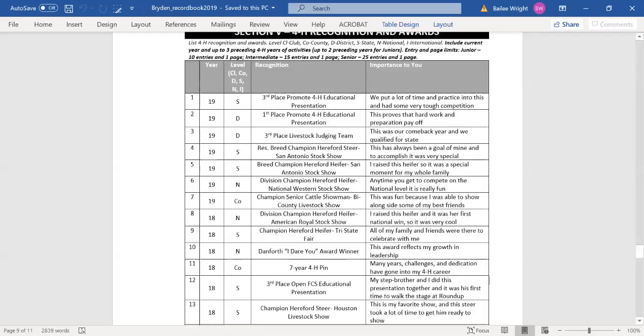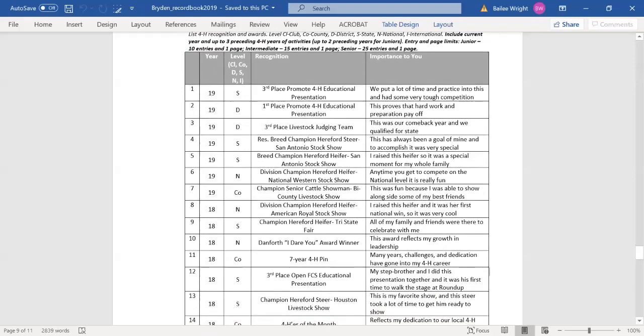I think that's a-okay. To me, what's more important is that you're genuine when you write this important statement. It's the importance of what that award or recognition meant to you. So I think he has some pretty good statements of why some of these awards were special to him. This one, he says all of his friends and family were there to celebrate with him.